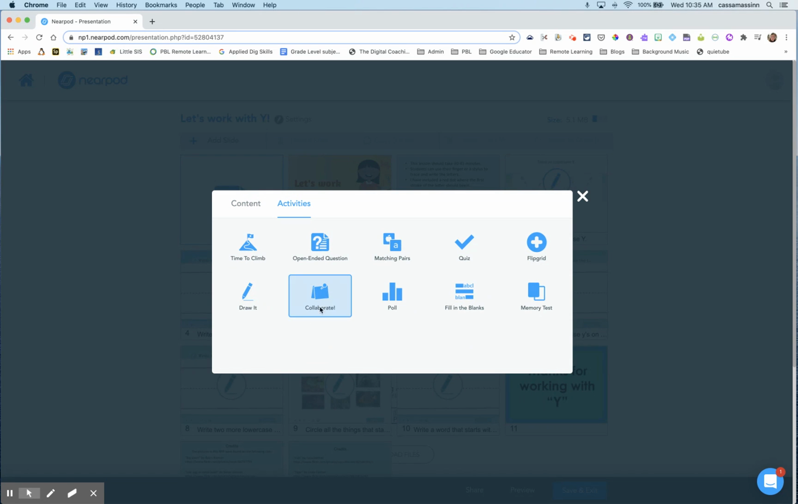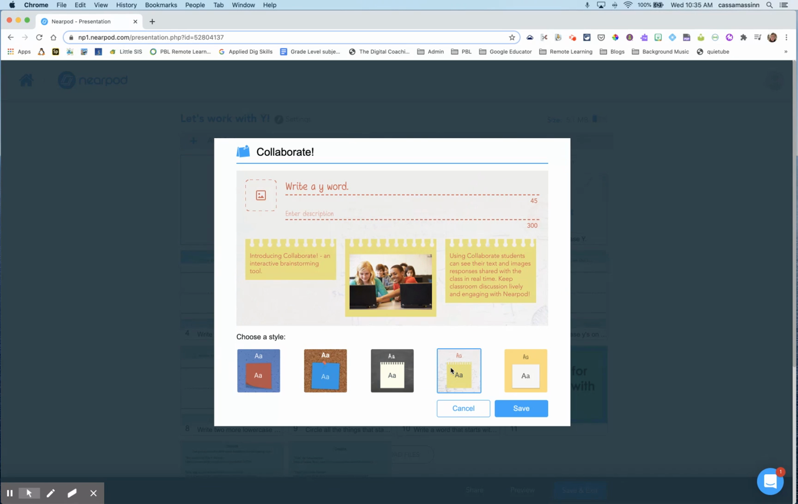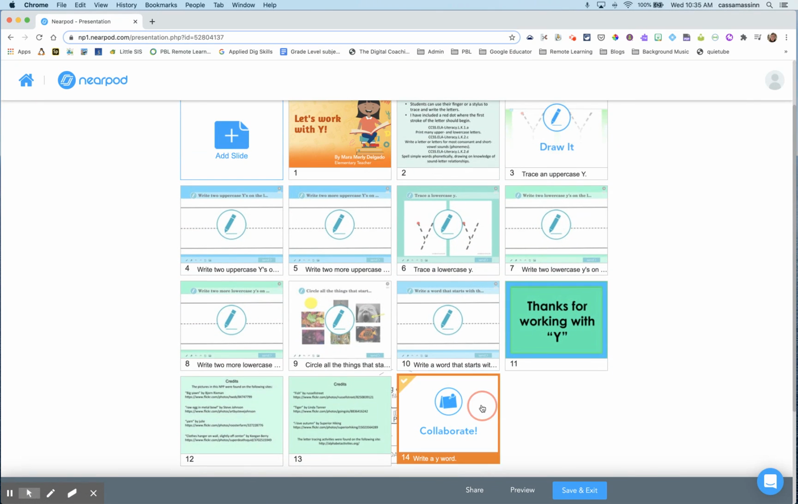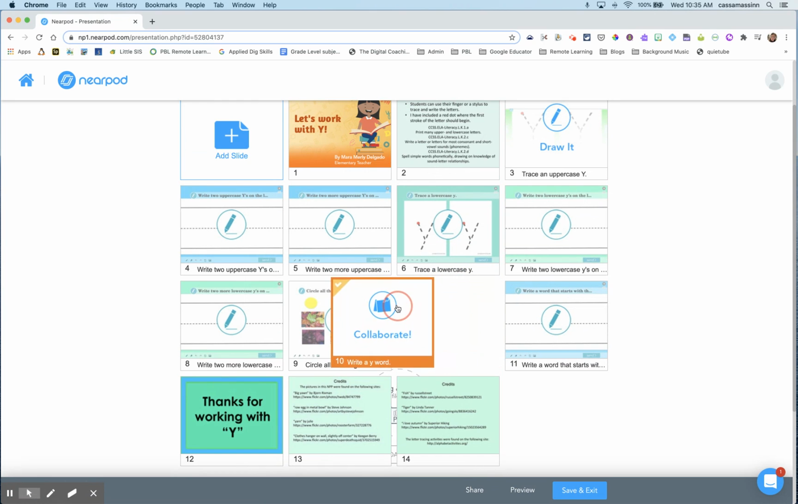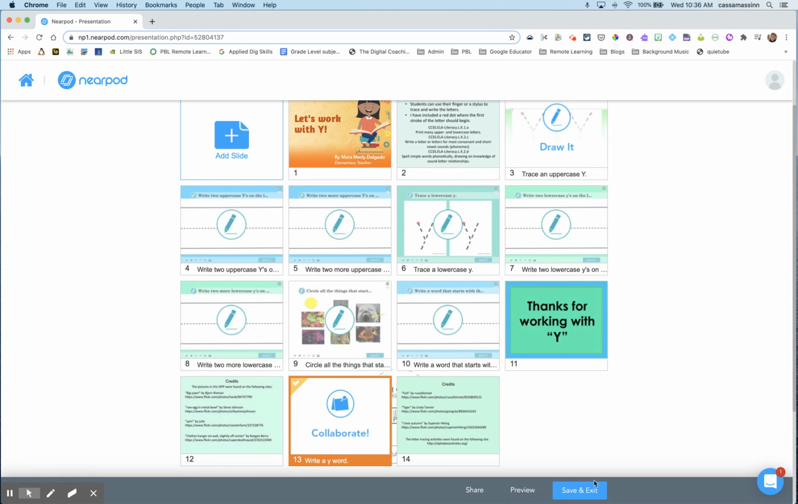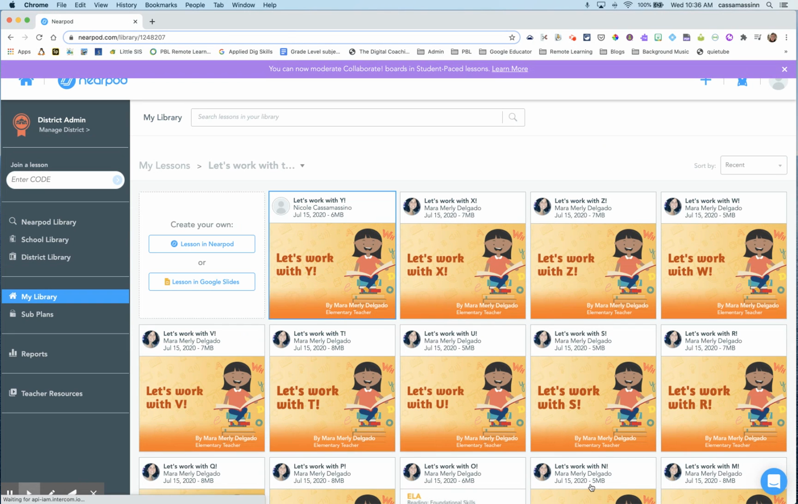Perhaps you want them to work on a collaborative board. If I click on collaborate, I might type in, write a Y word, and I can change the style if I wish, and I'll save it. Anytime you add a new slide, it always puts that slide at the very end of your lesson, but you can simply click and drag it to where you would like it to go. And with any changes you make, you want to make sure that you click save and exit so that it saves those changes for you. So that's how to work with your Nearpod lessons after you have found one.